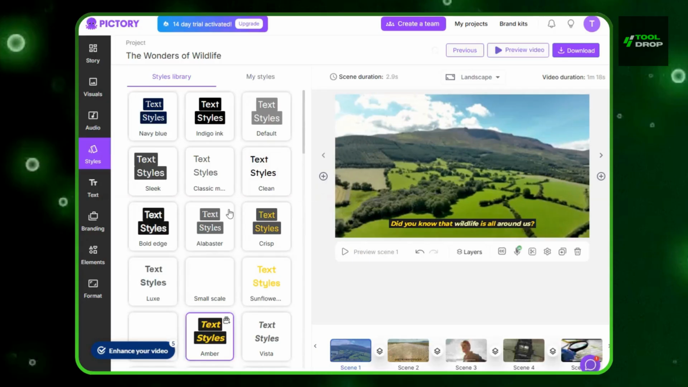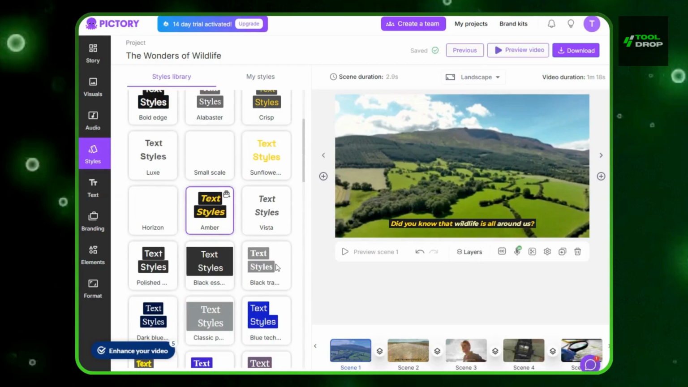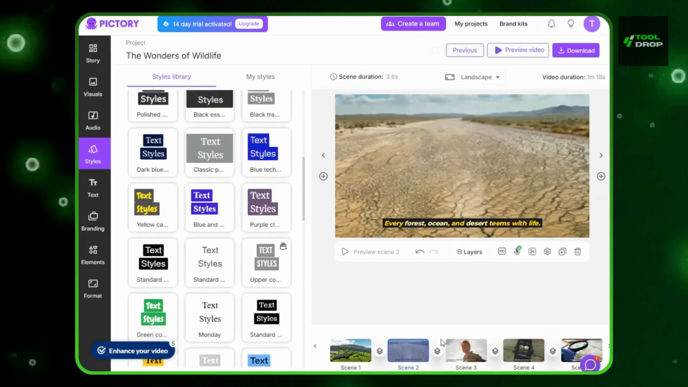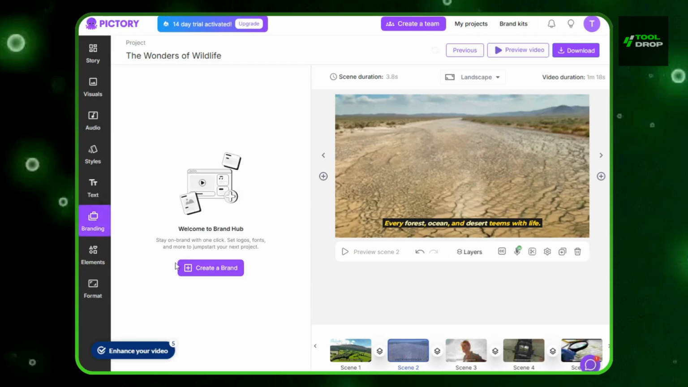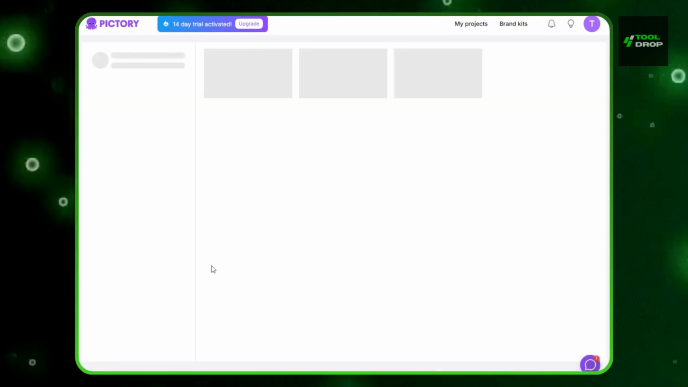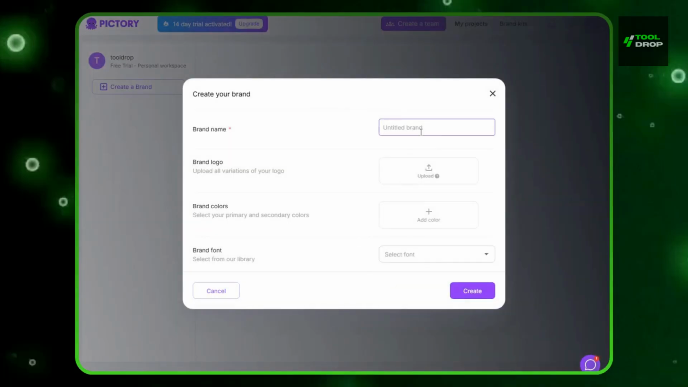Next up, Style tab. This is where you make your subtitles look intentional, fonts, colors, text animations, layout. Want to add more text to the video? Go to the Text tab. Introduction, outro, quotes, you name it. Now let's add your branding. Click branding, then hit create brand. I named mine Tool Drop.